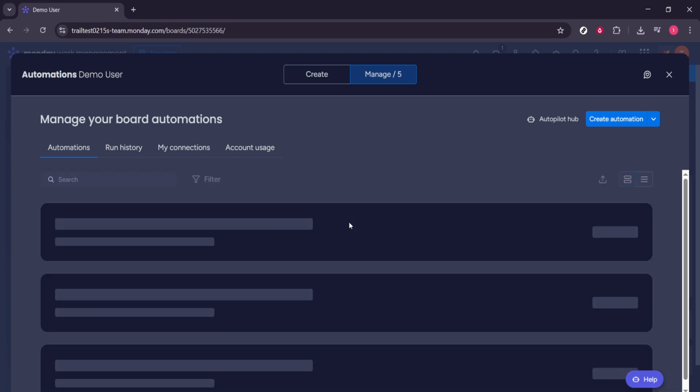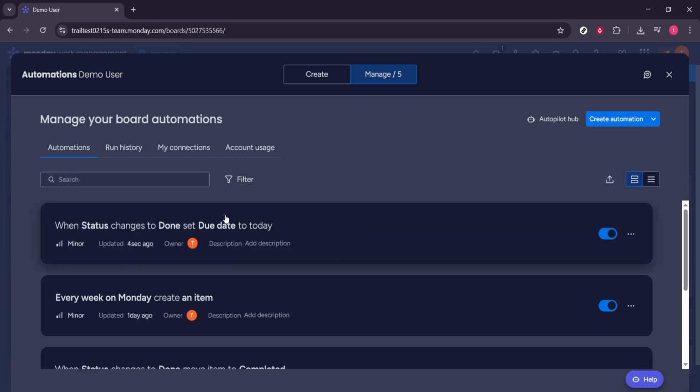A few quick tips. Keep your column names consistent so it's easy to maintain recipes. Avoid creating overlapping automations that change the same date, and remember that recipes are board-specific, so repeat the setup on other boards if needed. And that's it, the easiest way to auto-populate timelines.